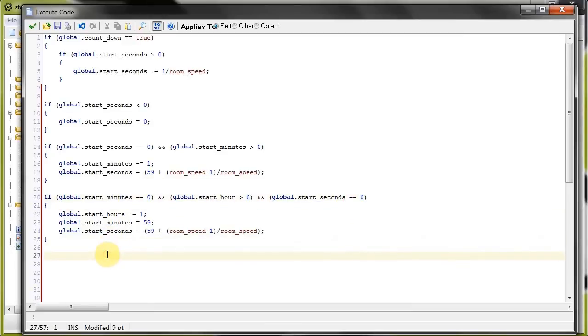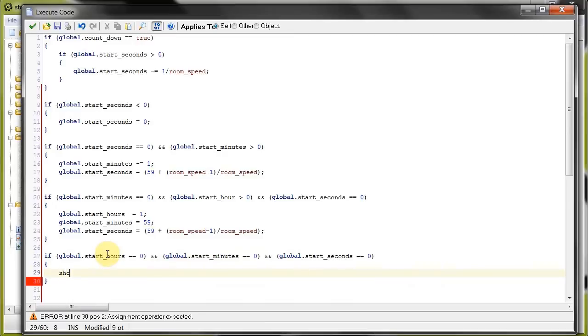So here we've got if global dot start hours equals 0, and we can say and global dot start minutes, oops, equals 0. I'm going to put that in brackets just in case, and global dot start, not strat, seconds equals 0. So they're all 0 here. Okay, then it's going to be saying show message, and something like times up. Time is up.